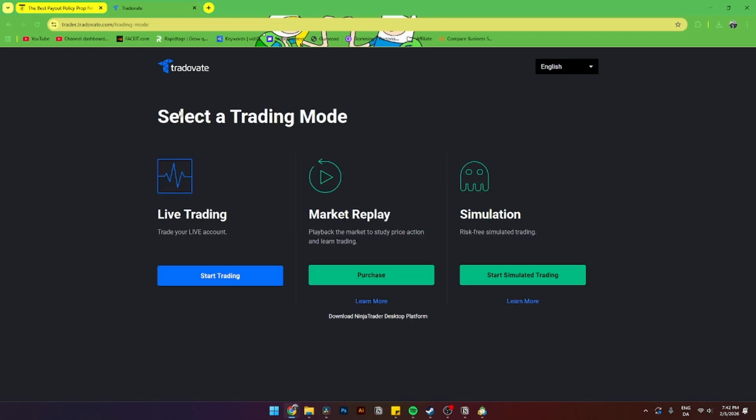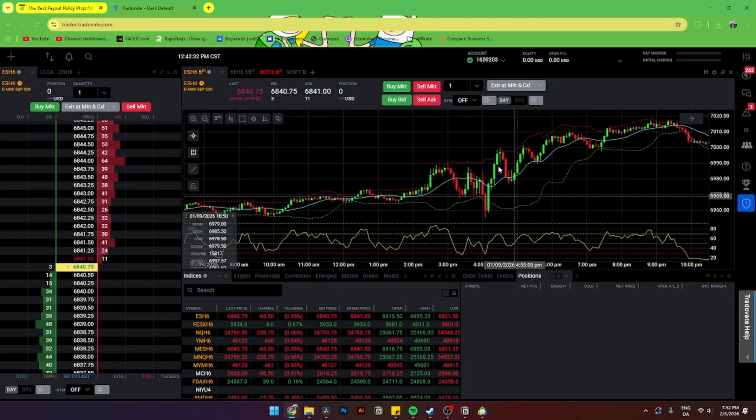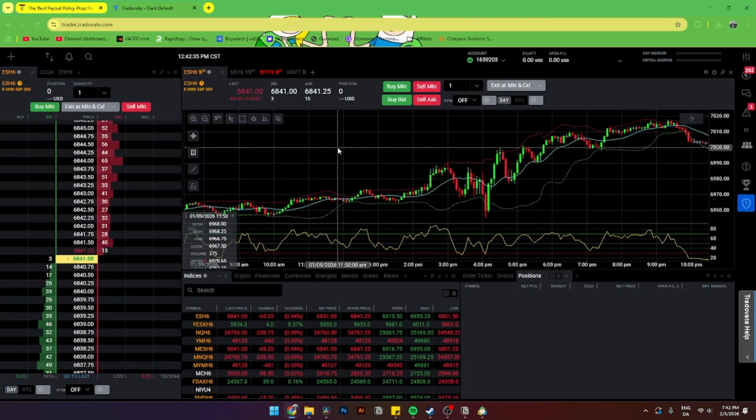Once you've done that, you will be able to select the trading mode where you can either choose the live trading, market replay, or simulation. I'm not going to explain what the difference is. I think they're pretty self-explanatory, but you'll simply just need to click Start Trading. And from here, you'll be able to see Tradovate's dashboard. Now from here, you can start trading using Take Profit Trader. But that's how you do it.